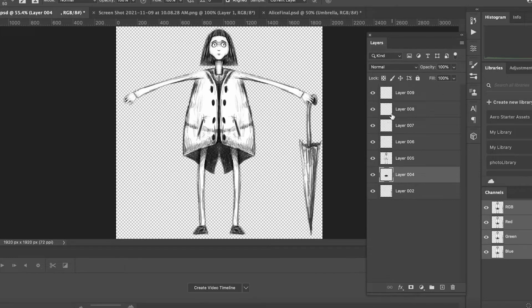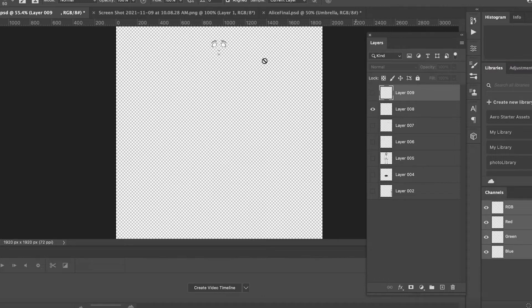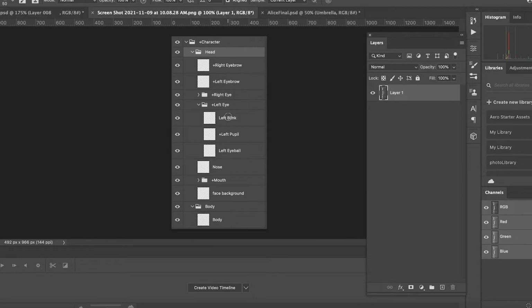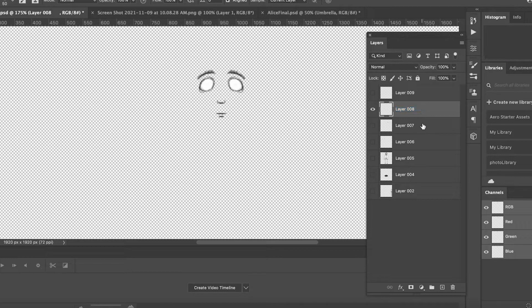As an example, I have this face group right here. I could turn everything else off except for this little face group. For instance, this is layer 008. Based on this information, I'm going to need a left eye and a left eyeball, a left pupil, and a left eyebrow. So I'm going to start by duplicating this layer, Command J, typing left eyebrow. According to the list there, it is not a folder, but it has a plus in front of the word, so I name it exactly.